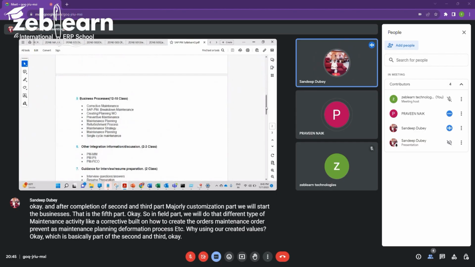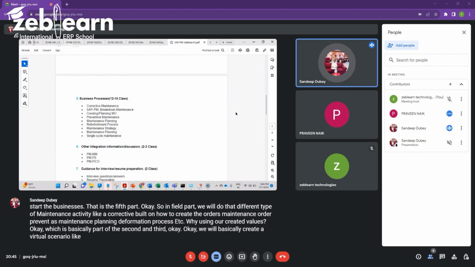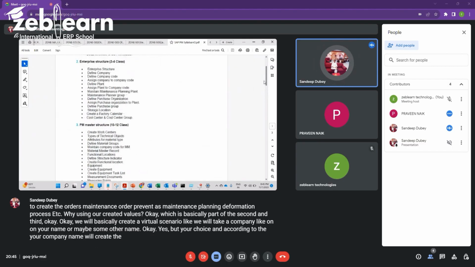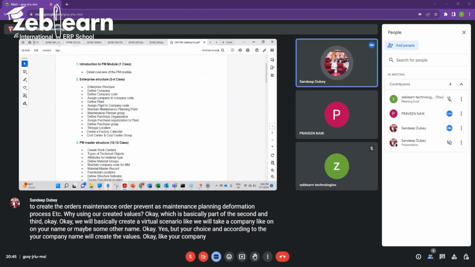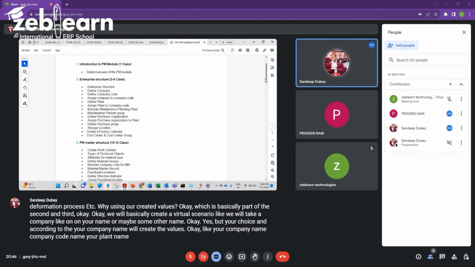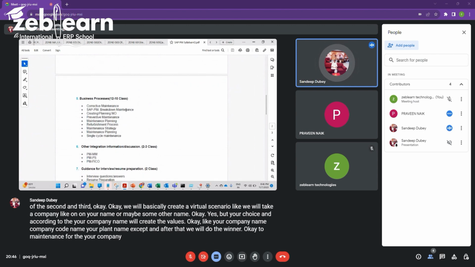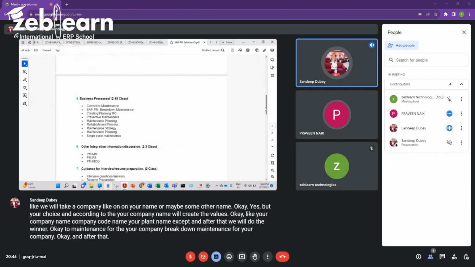Likewise, we will create a virtual scenario. We will take a company name like DMart. You need to tell some other name as per your choice, and according to your company name, we will create the values there, like company name, company code name, plant name, etc. After that, we will do the business process, like corrective maintenance for your company, breakdown maintenance for your DMart company.